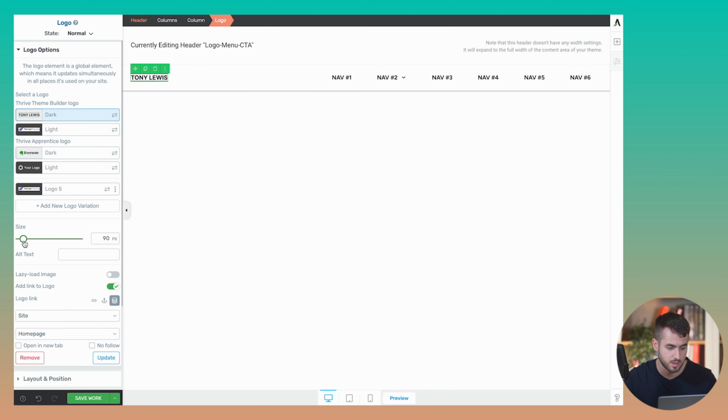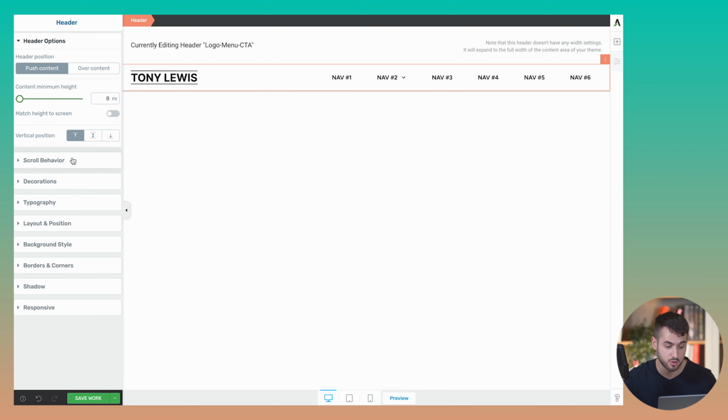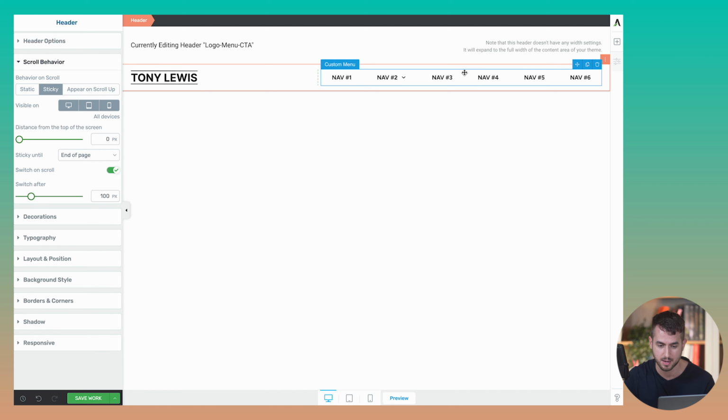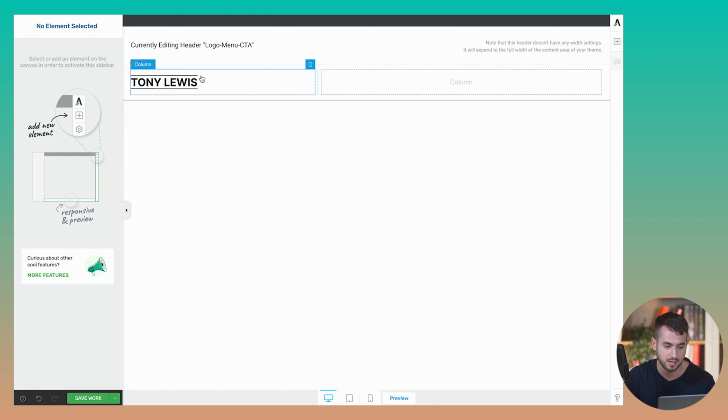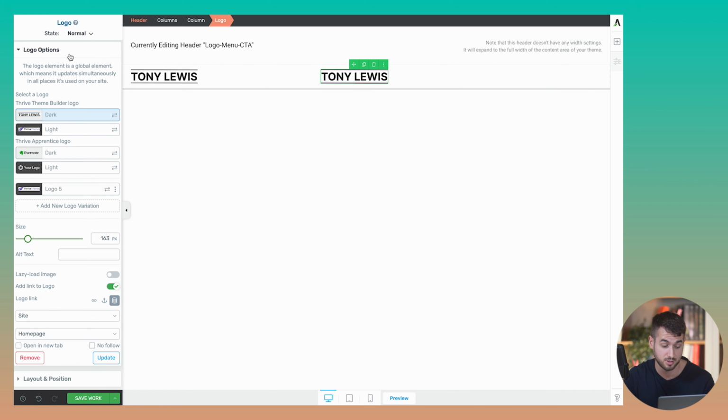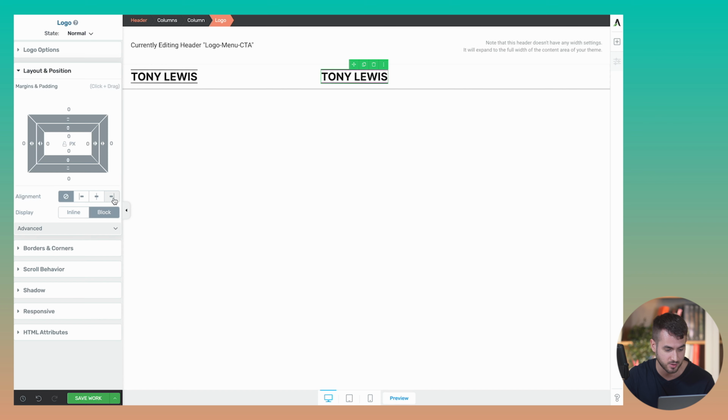Let's just say that I want the logo to be a little bigger. I can make that bigger. For our header, we could modify the scroll behavior so that it sticks as users scroll down the page, and we're going to have it stick until the end of the page. We could actually switch the content of the header itself as it scrolls. That's a pretty cool functionality. So essentially, for the sake of showing you the example, let's get rid of the menu and duplicate our logo, and we're going to have 2 logos. Not something that you're probably going to want to do ever, but I just want to show you how it works.